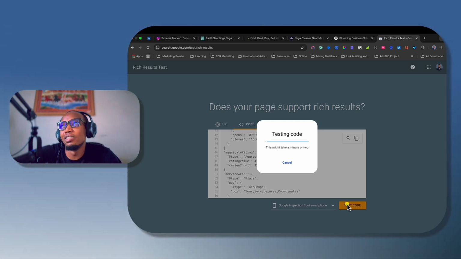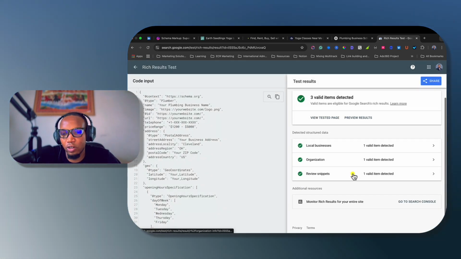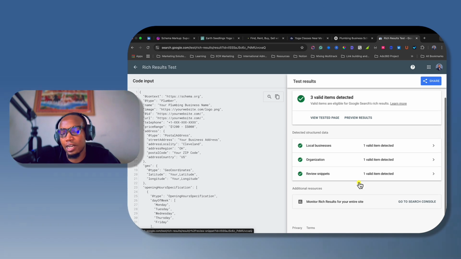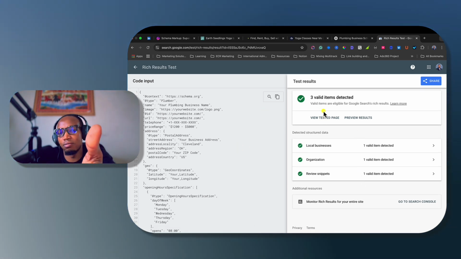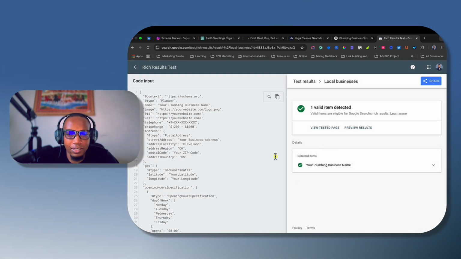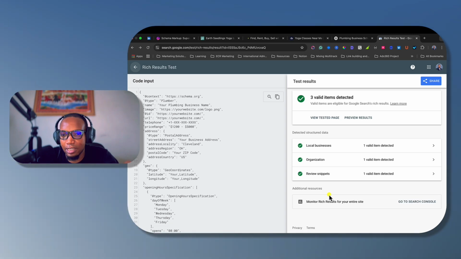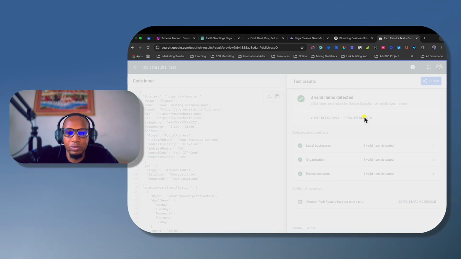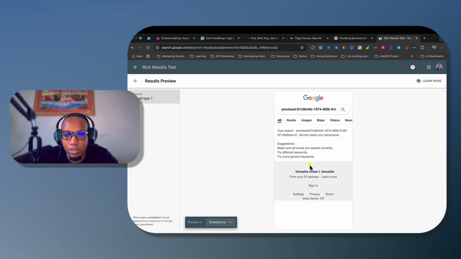Okay, so finally we have gotten everything we want here, and this is how. If you see here, 3 valid items detected. This is clean, your business name, right? This is clean, this is clean, this is clean. If I want to preview the result, let me see if it's going to give me a preview of what it's going to look like on a search engine. Okay, yes, it's not giving me anything because I'm not putting in any ideal data.